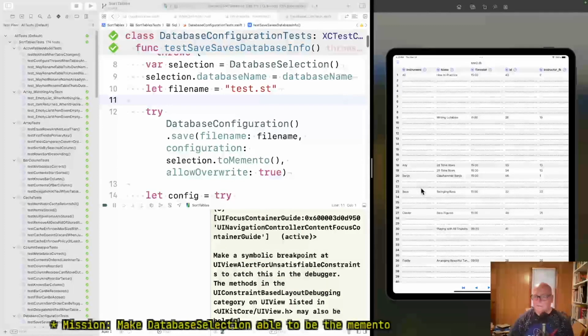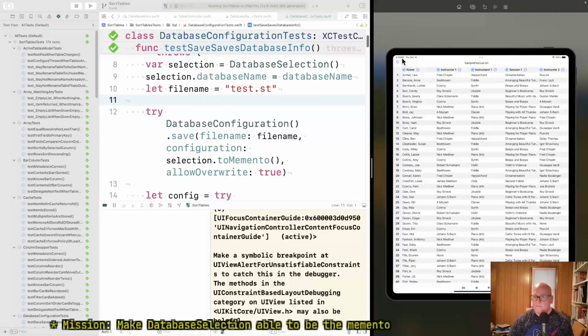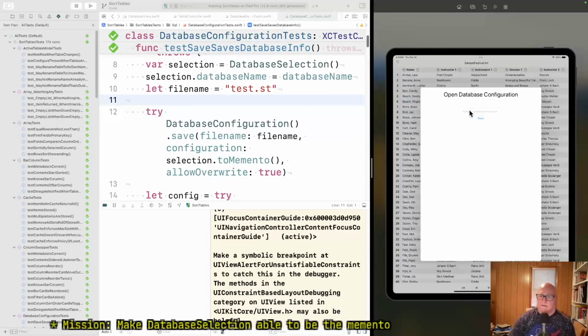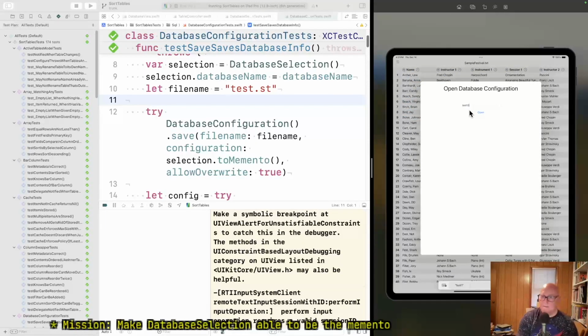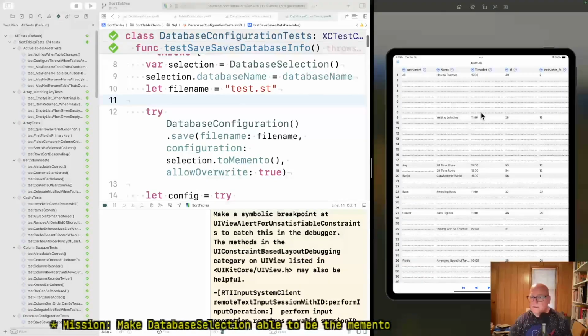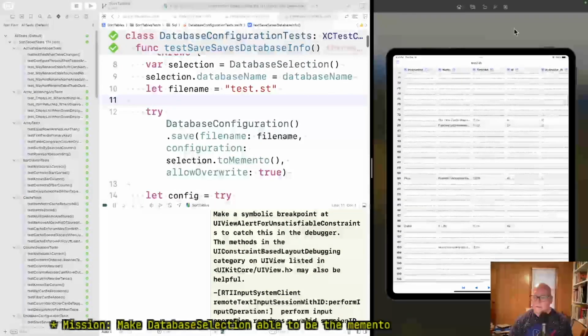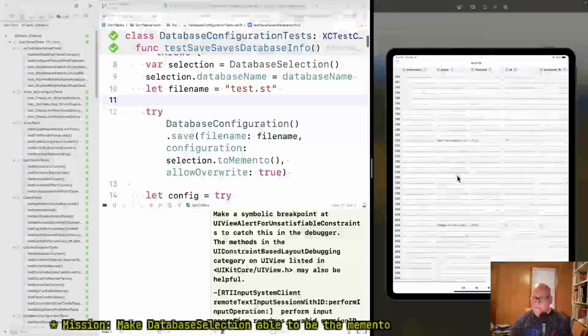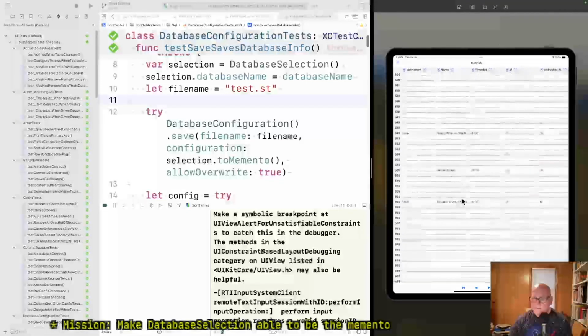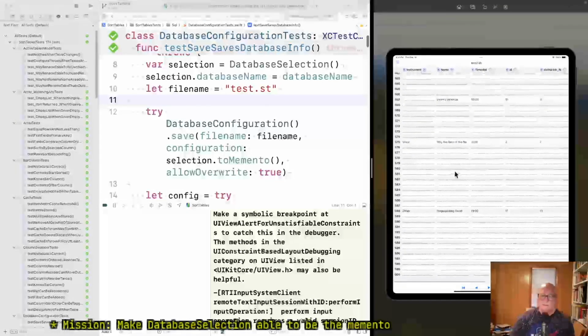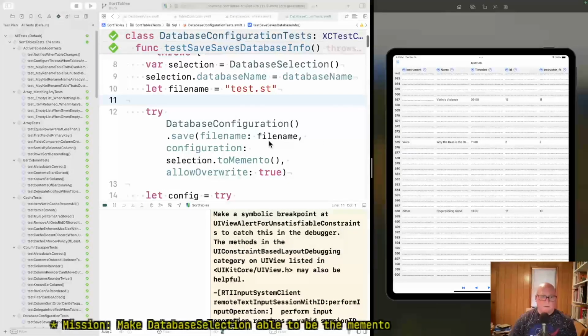Okay. Let's open something else. Go back and open the database configuration. 14c.st. And there we are again. Okay, and how big? I think we had 500 something? 600. Okay. Plausible. All right. I think we did it.